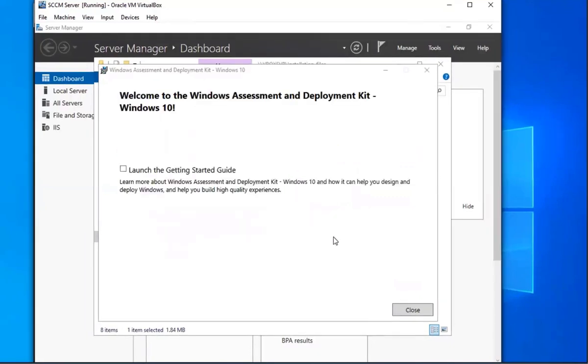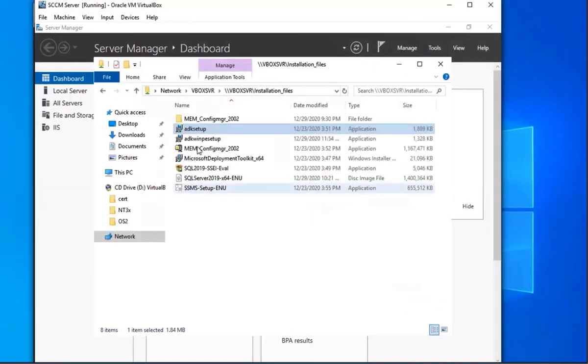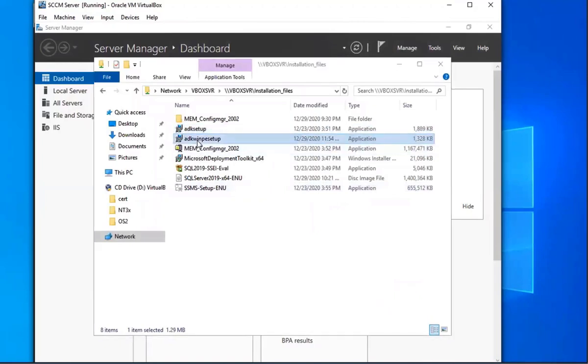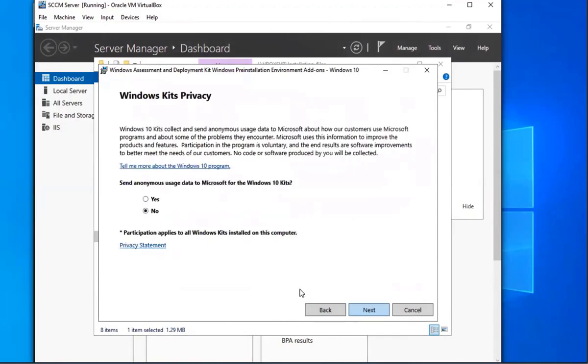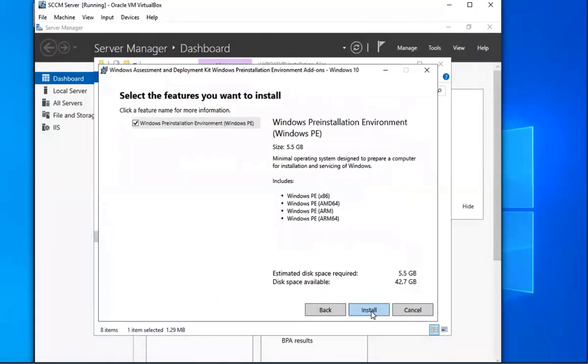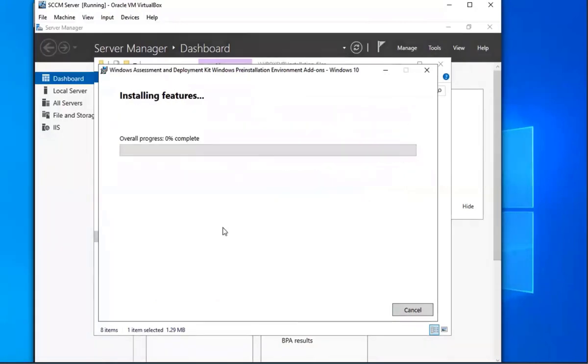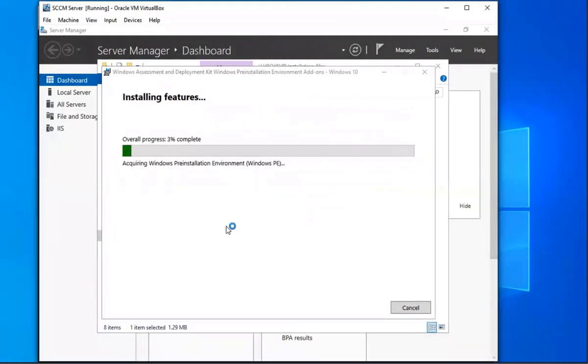Okay, so that's good to go. And the next one we're going to do is the Windows pre-installation setup. So you're going to run that one. You should have already downloaded these. That's going to take up 5 gigs, so just keep that in mind. So we're going to install that. We're going to go ahead and put next on this page. I'm going to put no. I'm going to accept and then just install. And that one is going to go ahead and install.